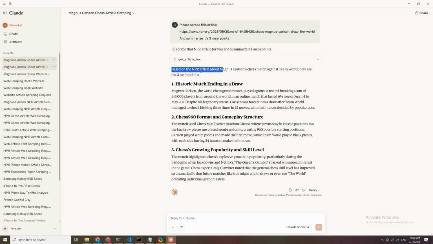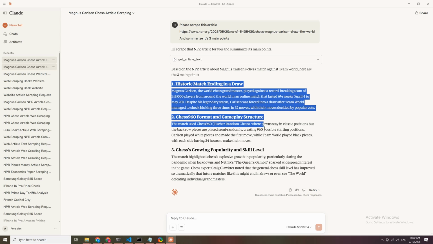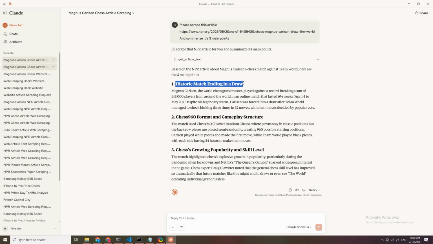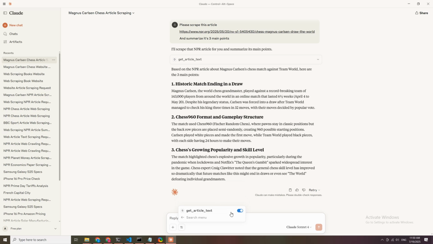It's telling here, based on the NPR article about Magnus Carlsen, who is the chess player, the 3 different things that it was talking about: historic match ending in a draw, chess 960 format and gameplay structure, and chess growing popularity and skill level. So this is it. And basically for Decodo, you can enable them right there and disable them. And you can also do the same thing for your custom MCP.